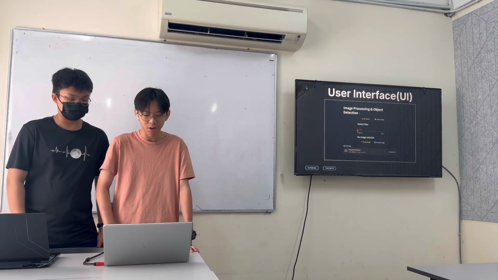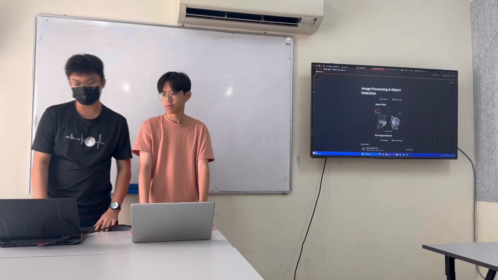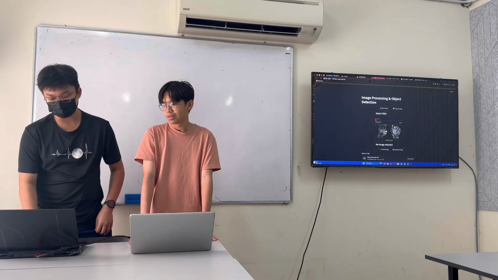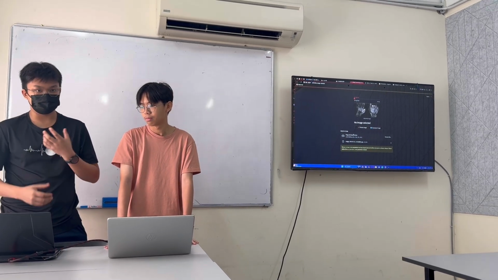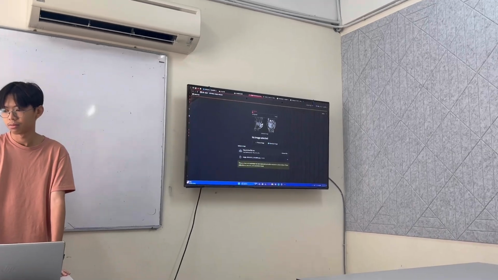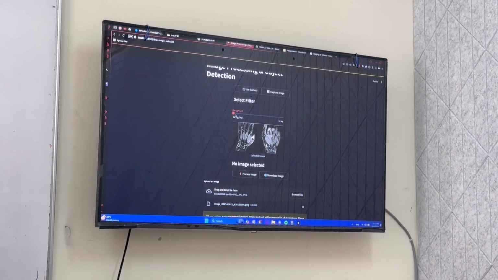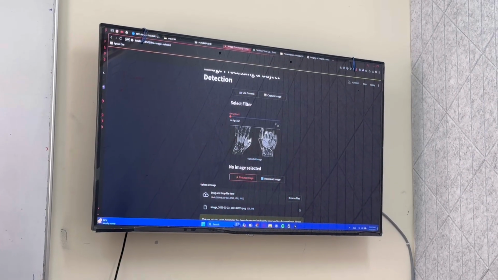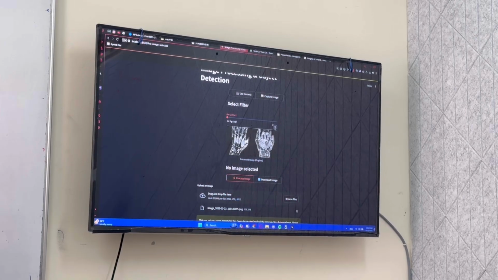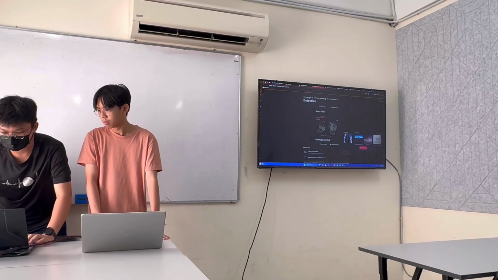So this is our interface, the user interface. It is a sample project, our prototype, where we can upload some imaging pictures and then filter them. This is the original one. We just click process, and it will be clearer and brighter. And if we go for grayscale, it will be like this.